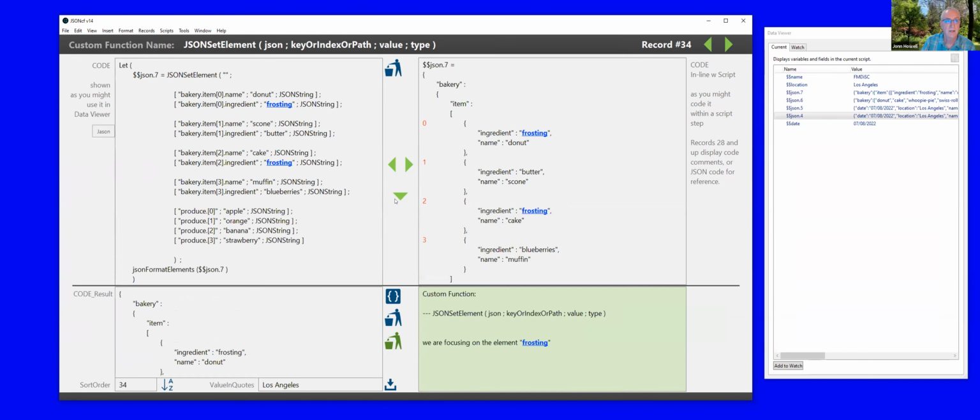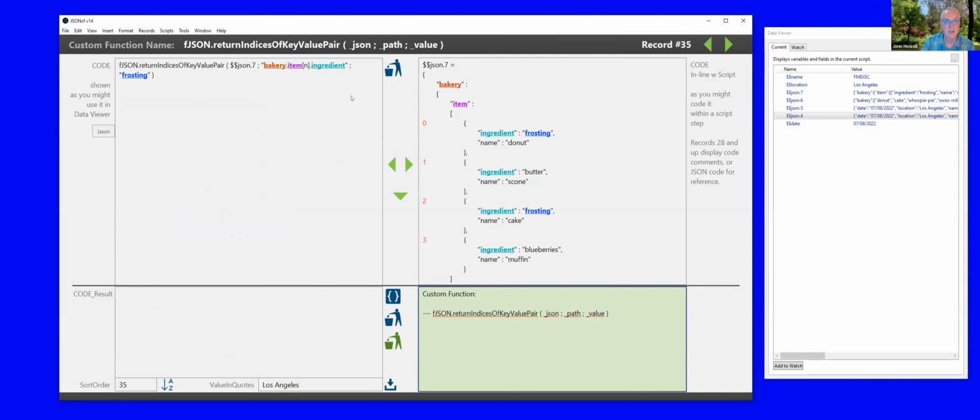What I'm interested in here, we're focusing on the word frosting. So under the bakery section, under index 0 and index 2, I've got frosting as an ingredient. I don't under index 1 and 3. So when I go to this next one and say, I want to return the indices of the key value pair of bakery item ingredient frosting, it should only return the ones that have frosting. It should be 0 and 2. Indeed, that's what I get. So now I know where frosting is.